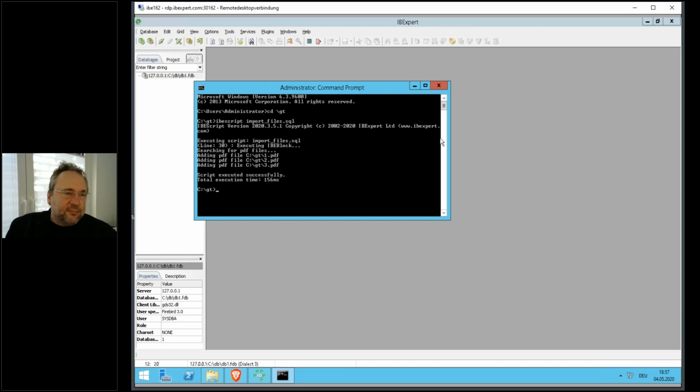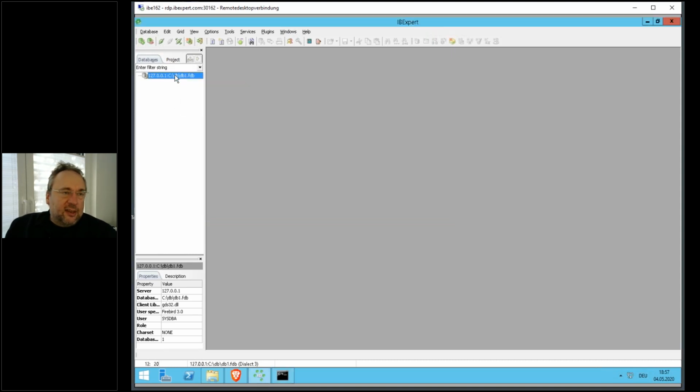So very fast imported. Importing three PDF files took approximately 156 milliseconds. It's extremely fast to do that, including searching for the files and so on. And they are really inside the database now.